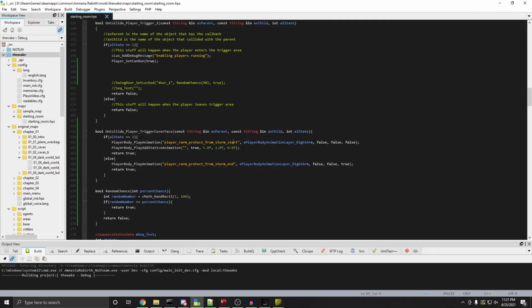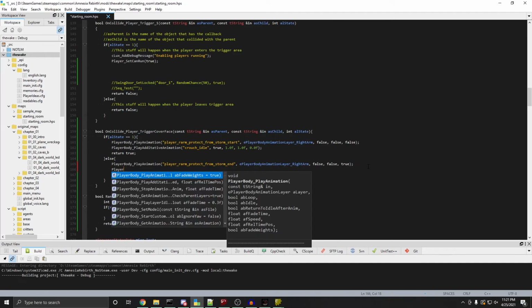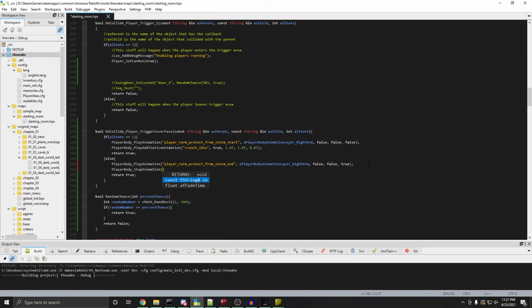So let's go ahead and do that. We're gonna say crouch underscore idle, and we'll go ahead and save that there. So now the player will be crouched while protecting yourself from the storm. And just like we had to play an end animation here, we have to stop the crouch idle animation. We're just going to use the player body stop animation function here to stop this one. But if there were an appropriate one to end it, you could use that. In this case, we're just going to stop the animation altogether.